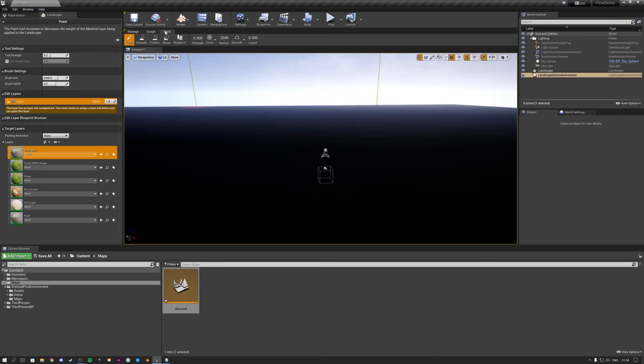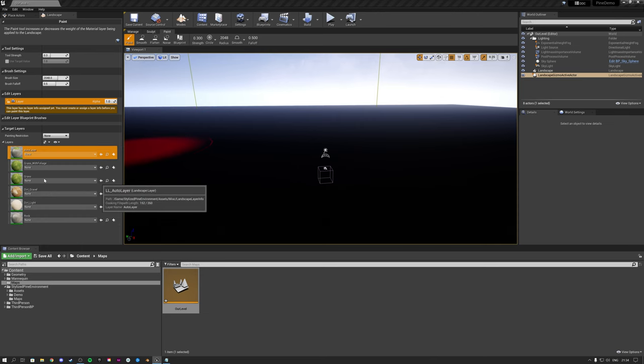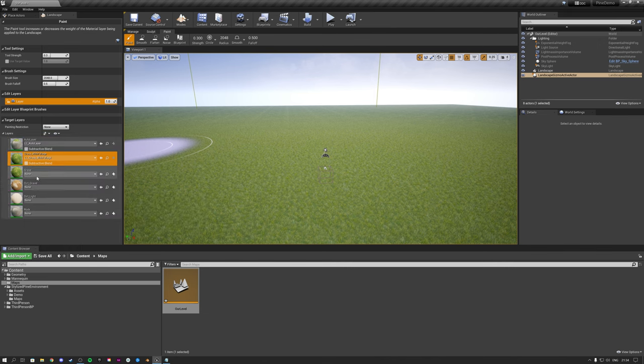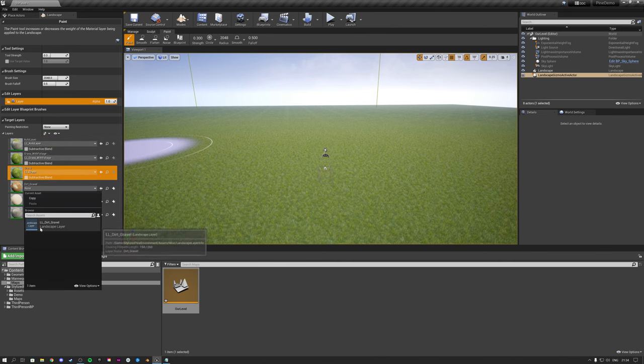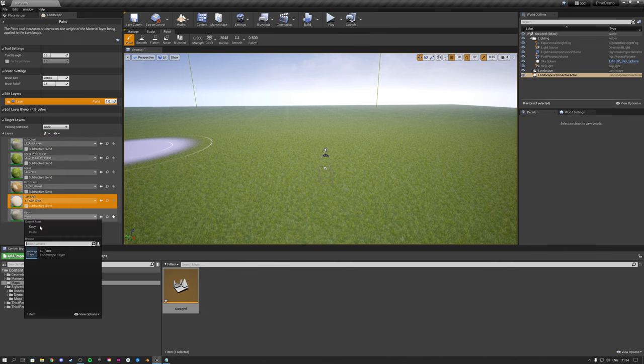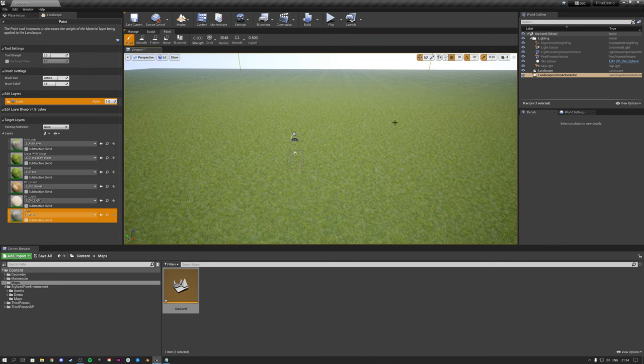Then go over to paint. Here we are going to have to select all of the landscape materials. So simply click the drop down and start by assigning all of the landscape layers. Now we have a beautiful landscape. Now we can go ahead and actually sculpt it the way that we like it.